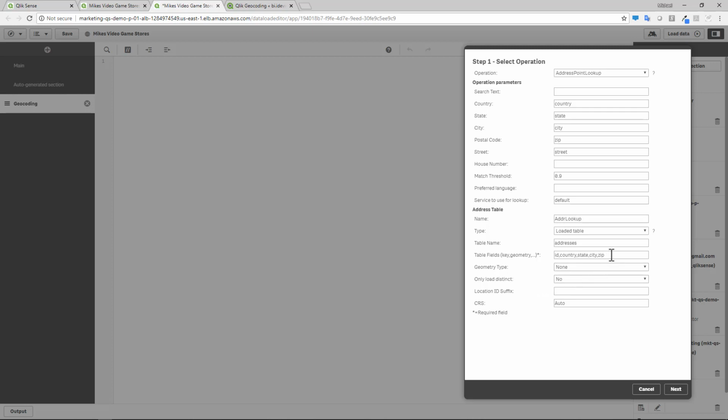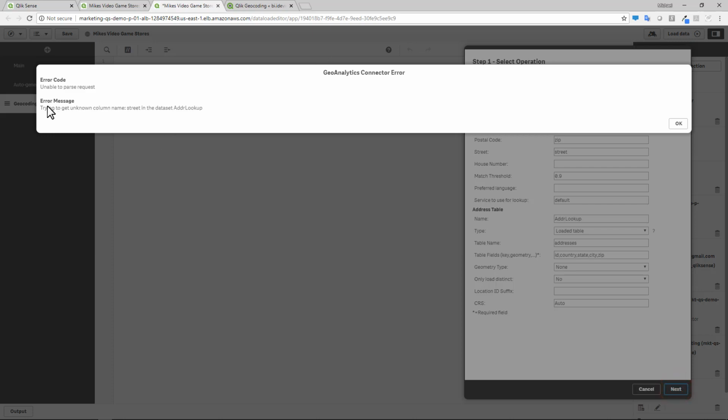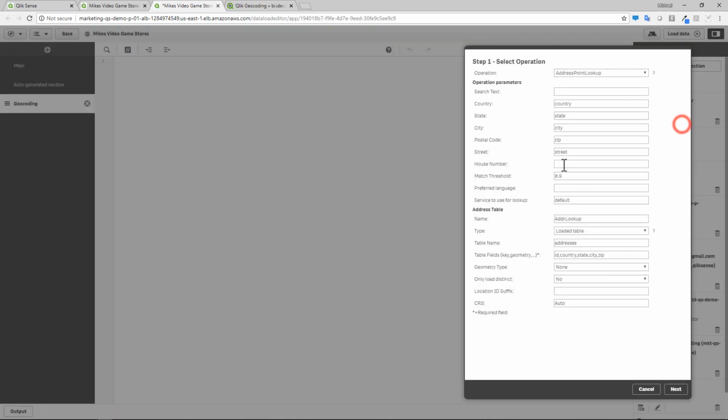Okay, now getting back to the table fields, key, geometry, inputs, etc. Notice I have street up here, but I didn't put street here. I'm going to click next, and you're going to see trying to get unknown column named street in dataset ADDR lookup. Okay, and the reason I'm getting that is because I did not include street here. So all I'm going to have to do is add street. And now I have all my fields that match the operation parameters.